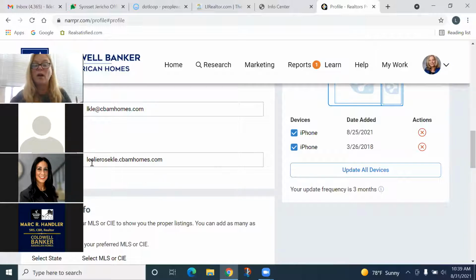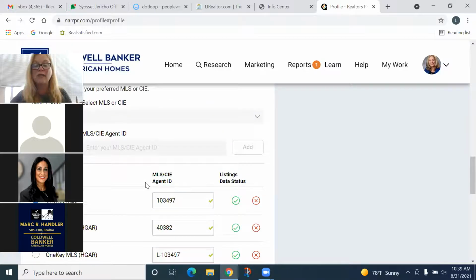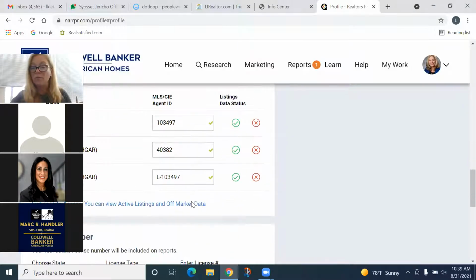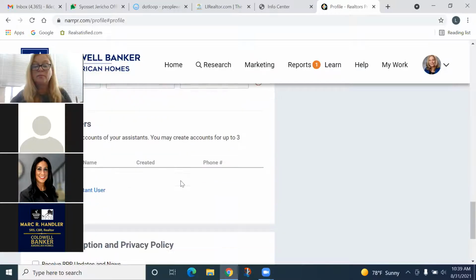Okay, and then you're going to want to put in your website, and then it needs to connect you to an MLS. So see if you're connected. This is One Key MLS. It's not going to be LI Realtor. It's One Key MLS with this. So this was already in here from other times that I had been in there. Your license number. And one nice feature they have too is you can have assistant users. So if you're on a team or you have an assistant, you can create an assistant user and they'll be able to go in here and access your account.